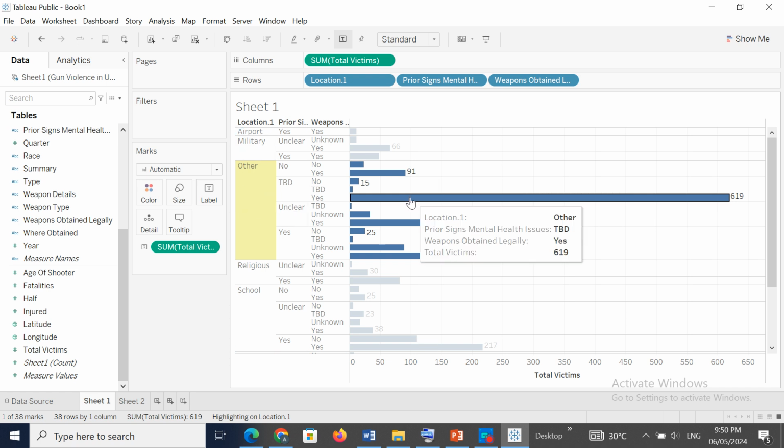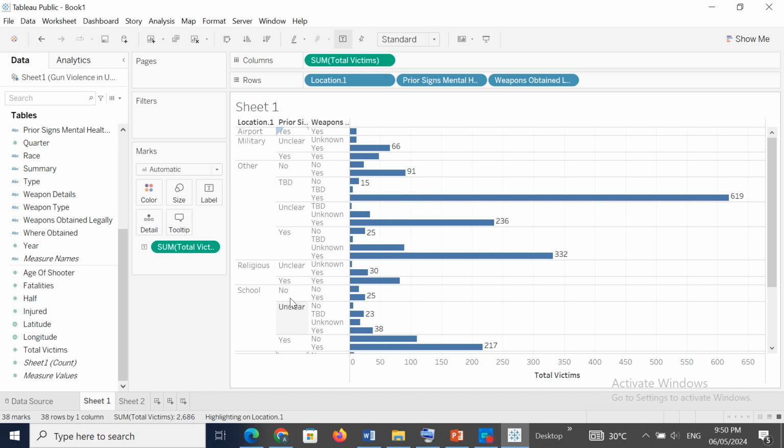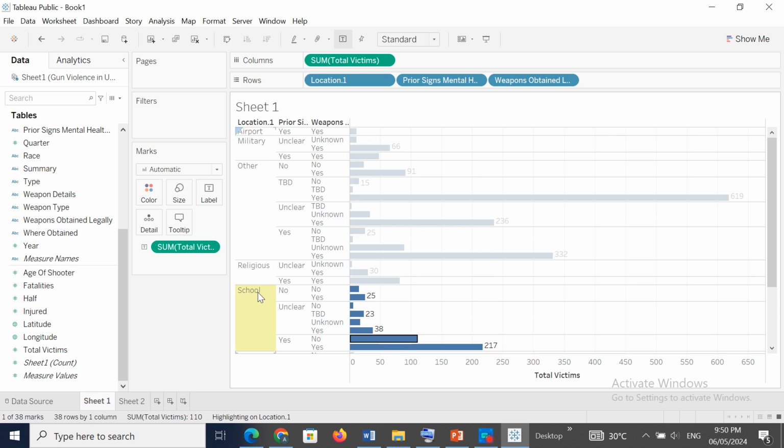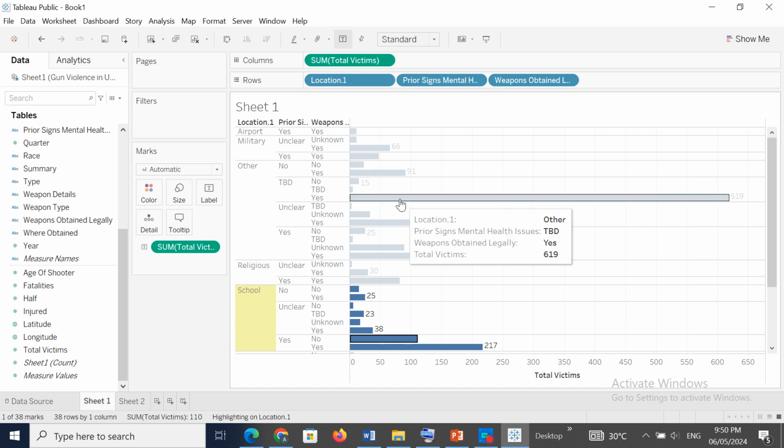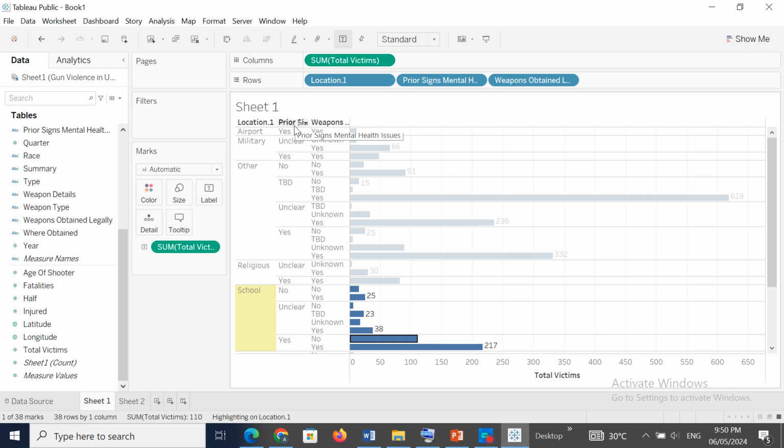Now, for instance, if I uncheck that, let's assume I go to school and I select a data set here. You can see only school is selected. So the gun violence that occurred in school, only that particular part of my data set is selected, while the rest of my data set goes gray. Now, for the gun violence that occurred in school, the offenders, those that committed the crime, do they have prior sign of mental health issue? We have no, unclear, yes. For some it was known they did not have prior sign of mental health issue, while for some it was unclear, while for some it was yes, they have prior sign of mental health issue.